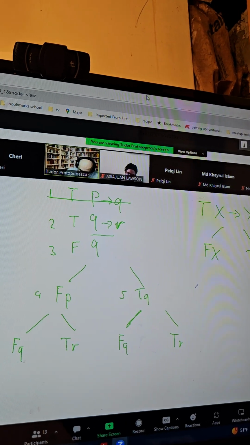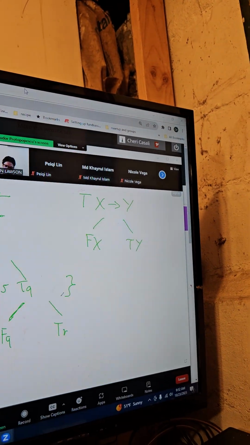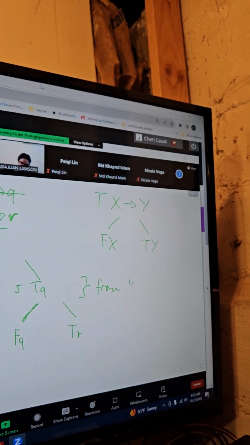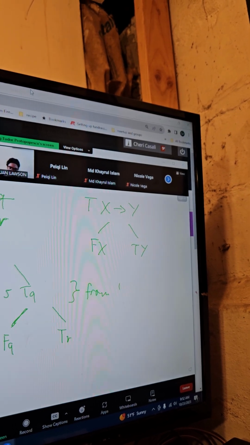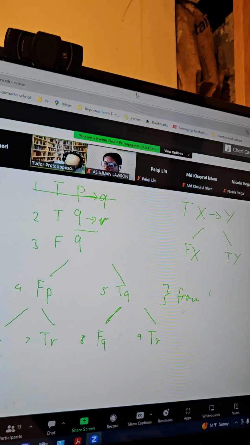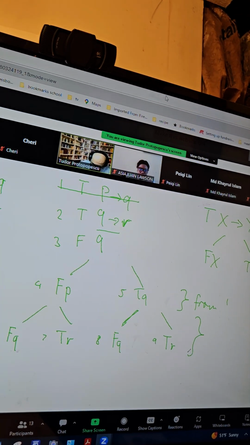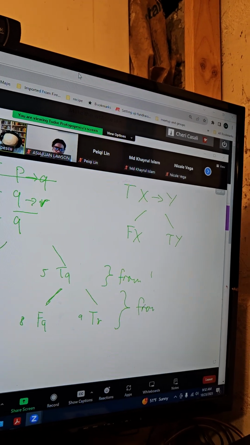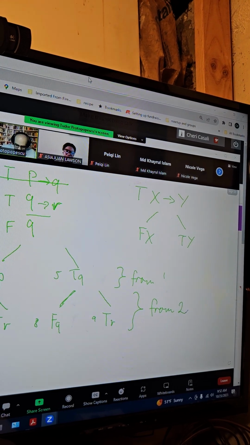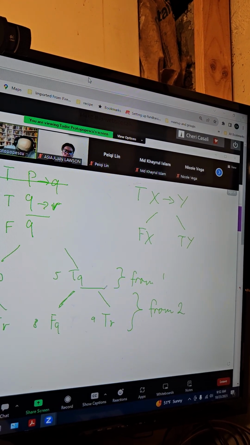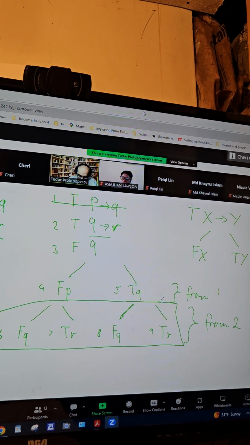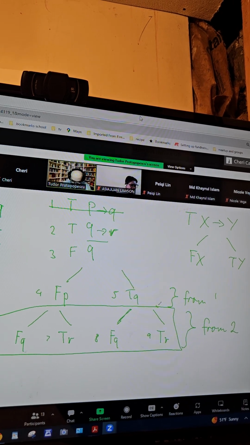So this part of the tree, where did 4 and 5 come from? They came from number 1. And now we have 6, 7, 8, and 9. This whole part of the tree came from number 2, right? So this whole bit came from one application of the rule, because we have to apply it 2 times.